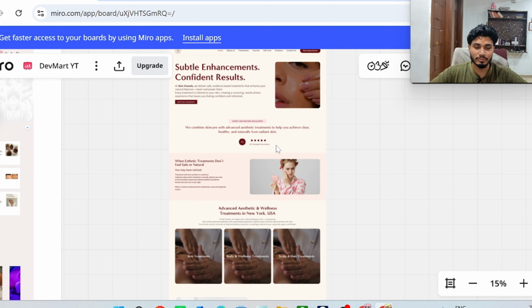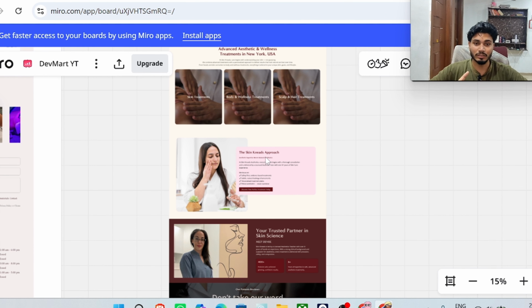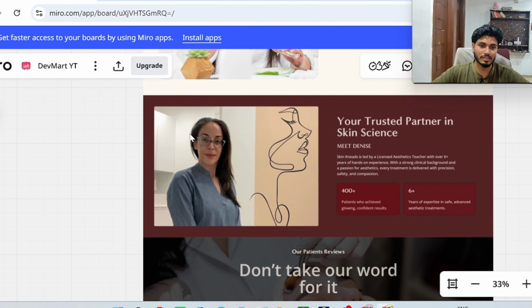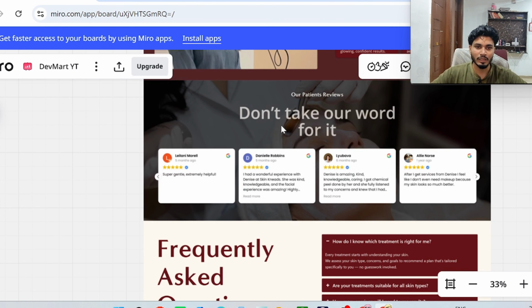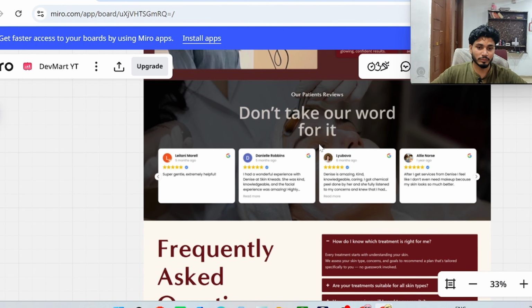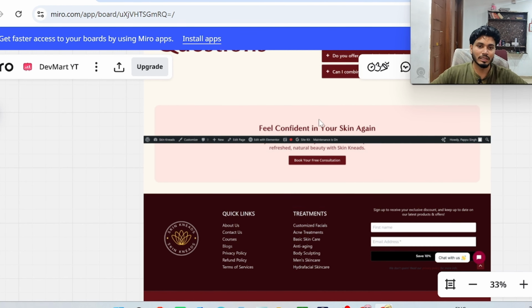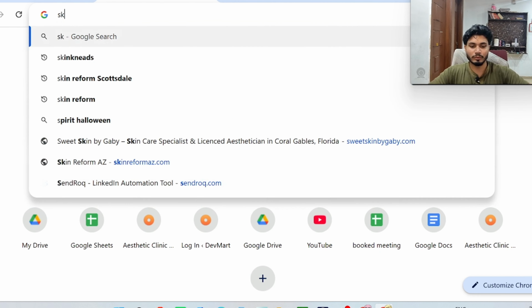So this is how the website looks. I have added her 3 treatments. Also the approach that she uses, and this is her photo so that people can see who the practitioner is that I'm going to for my treatment. I have also added reviews of the customers, then frequently asked questions, then a button, and then this footer. Now let me walk you through the website.